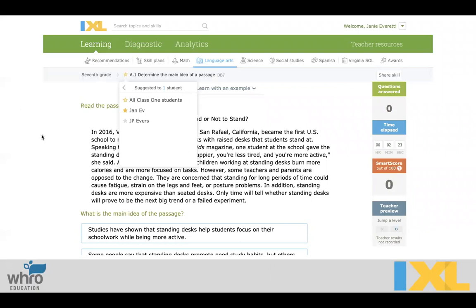So right now I'm in A1, the main idea topic that I was looking at earlier. And if I hover over this little star right next to the title of the topic, this box pops up and I can suggest this to students. So it's not really like your typical digital tool where you create a class and you assign things to students. It's called suggesting topics to students rather than assigning.